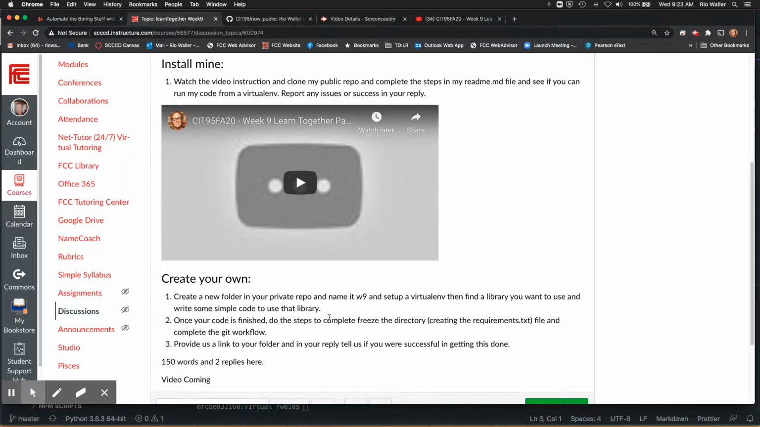And there are other software things that you can use to virtualize your environments with Python. This seemed to be the most basic one, and it's already built into Python, so it's the one that I chose, and I think you probably would. You can choose something else if you want. Okay, so I walked you through this. We did the Git workflow. Now, provide us a link to the folder, right? And then in your reply, tell us if you were successful.